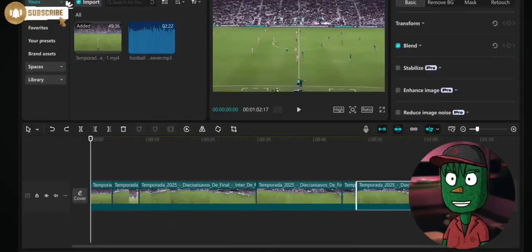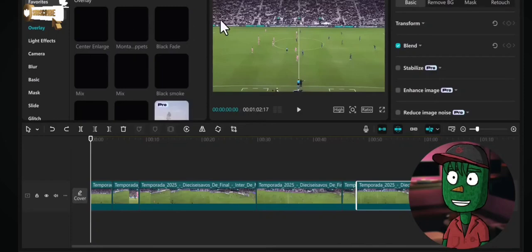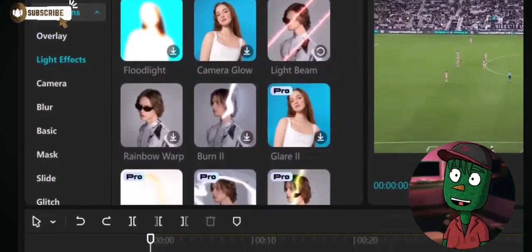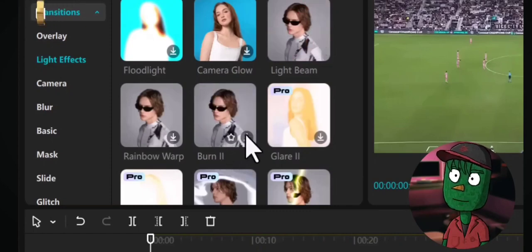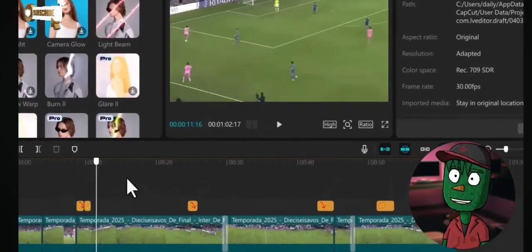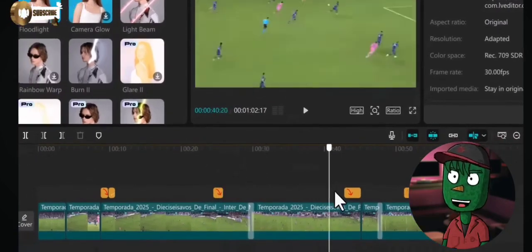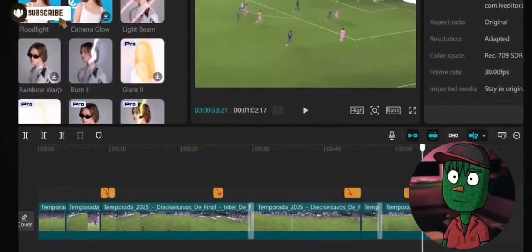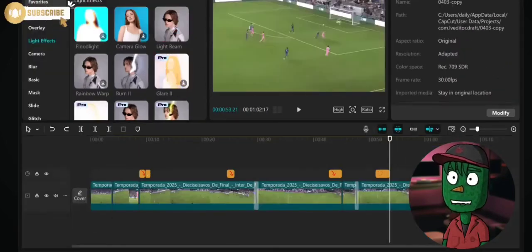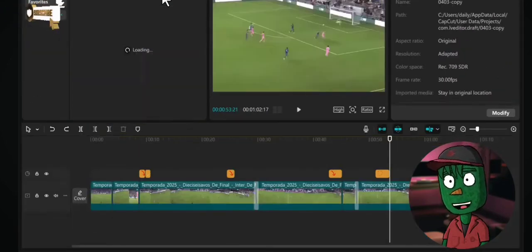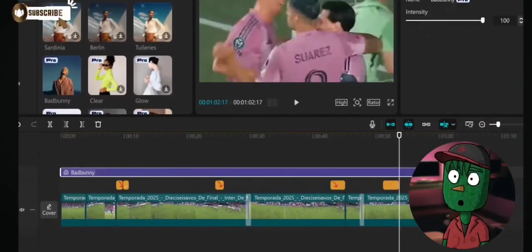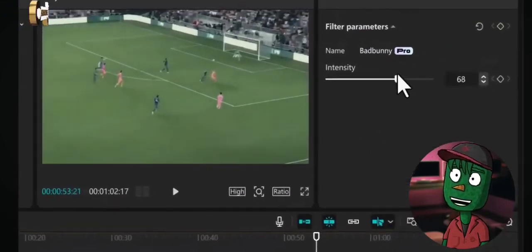Once you do that, it's time to add transitions. Click on Transitions at the top and choose any transition you like. I like the one called Light Beam and Burn 2. After you add your transitions, you can add stickers or annotations where necessary, just like I did. The stickers will help keep viewers interested in watching your video. Next, let's add a filter. Click on the filter icon at the top and look for the Bad Bunny filter. Drag it into the timeline and lower the intensity to 62.